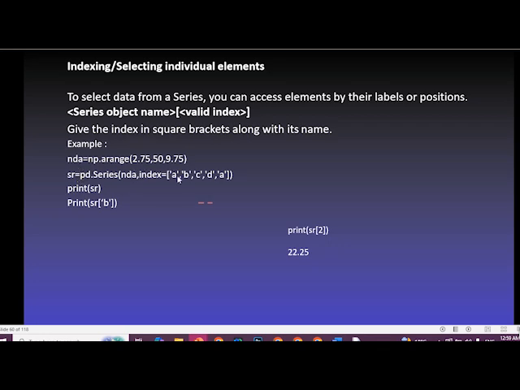Now how to access the element in the series? When we create a series like this, what will be the output of the series? In arange function, the starting value is 2.75. The end value is 50 and the step value is 9.75. So which is the first element in the series? It is 2.75. Which is the next element? It is 2.75 plus 9.75, right? That is 12.50. Again plus 9.75, 22.25. 22.25 plus 9.75, 32. 32 plus 9.75, 41.75. So this is our series.